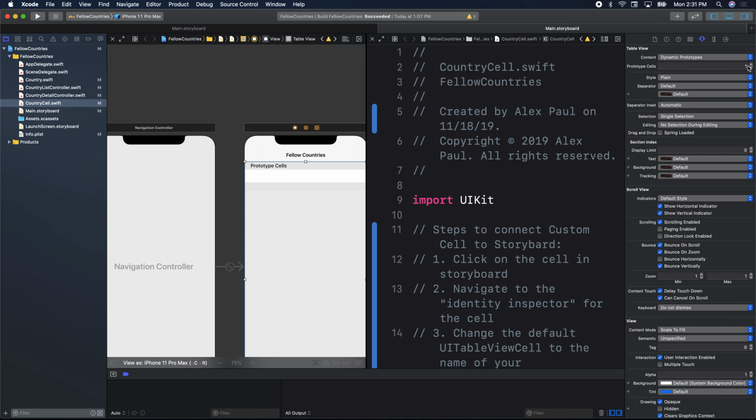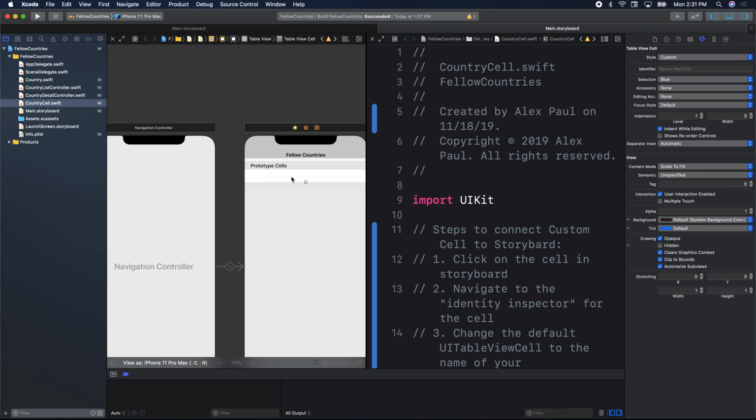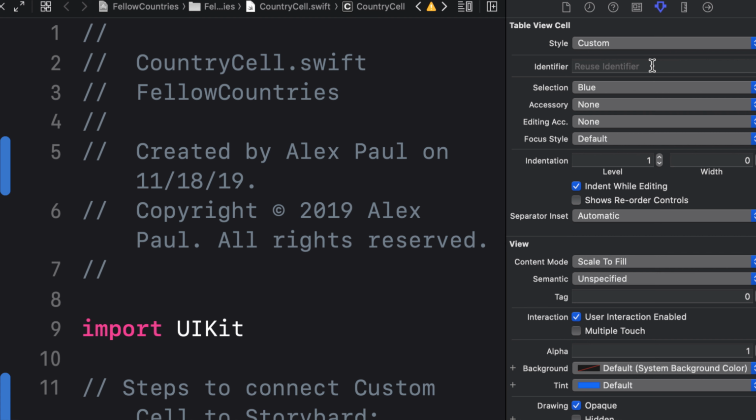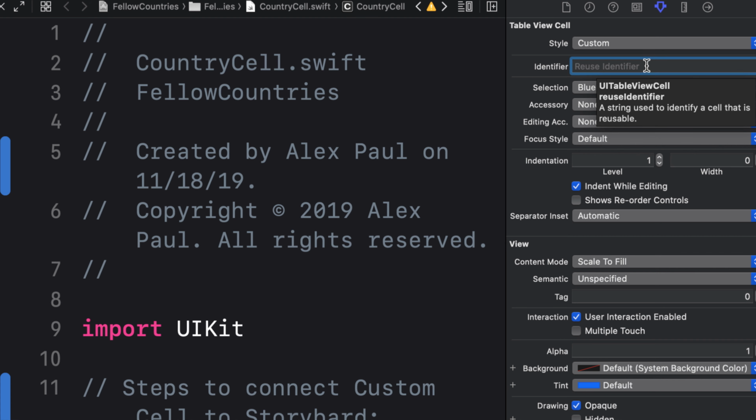Great. I'll click on my cell. I'll go back to my attributes inspector. Where it says reuse identifier, I will put in lowercase c, country, cell, and I'll press enter. Make sure you have this identifier. If you do not have this identifier, your app will crash. When it comes to the cell for row app, your app will crash. Okay, great.